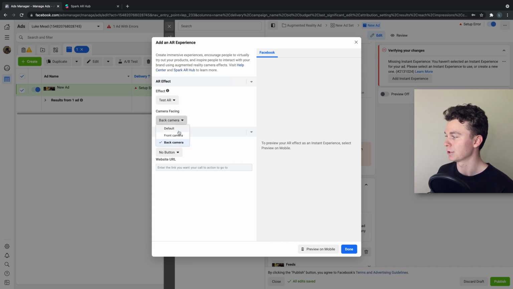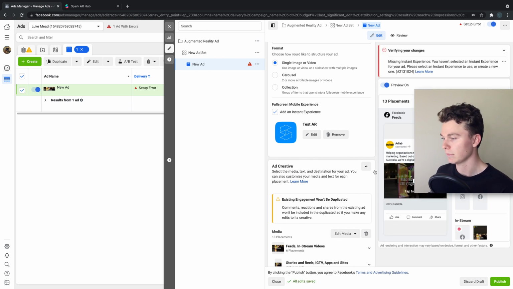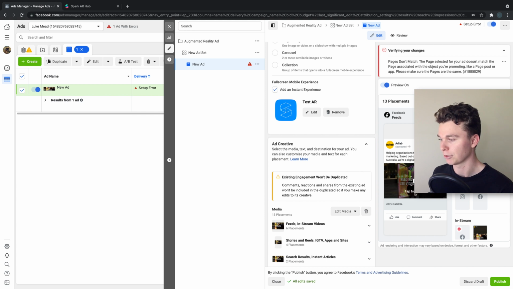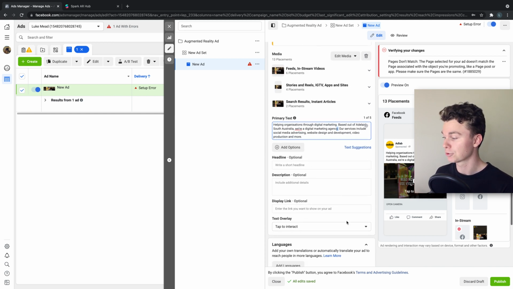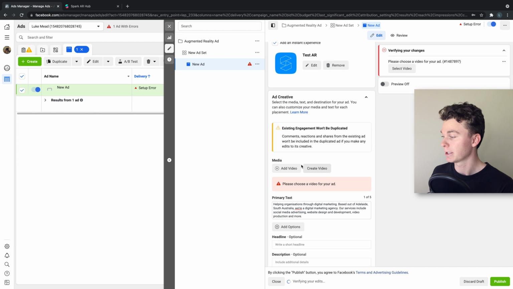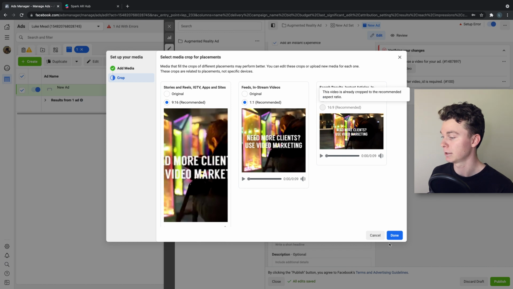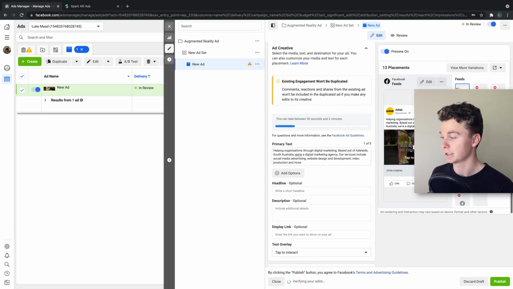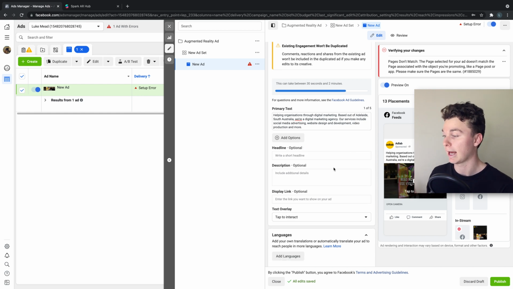You can then select which camera you want it to put on. You don't have to put a button or a URL, and you can just hit done, and that's going to load up that effect into here. And you can see that already it's got a little icon that says tap to interact. So it's a bit different to a normal Facebook ad, which is an AR ad. Now, this is all like usual, and you can adjust your primary text. We can also adjust the media that we want displayed behind here. So we can remove that, and we can add a video. We can upload one, or we can just quickly use this one in here and adjust these, and away we go. And you can see then these fill out into the ad. And this is how you create a Facebook ad using AR.